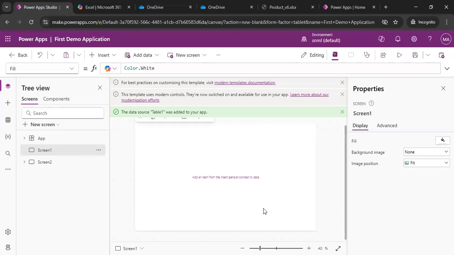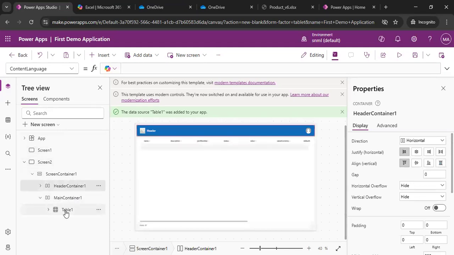Yeah, here there are so many screens. If you go to tree view, we can see all the screens here, and in a tree structure, we can see what controls are inside each one.